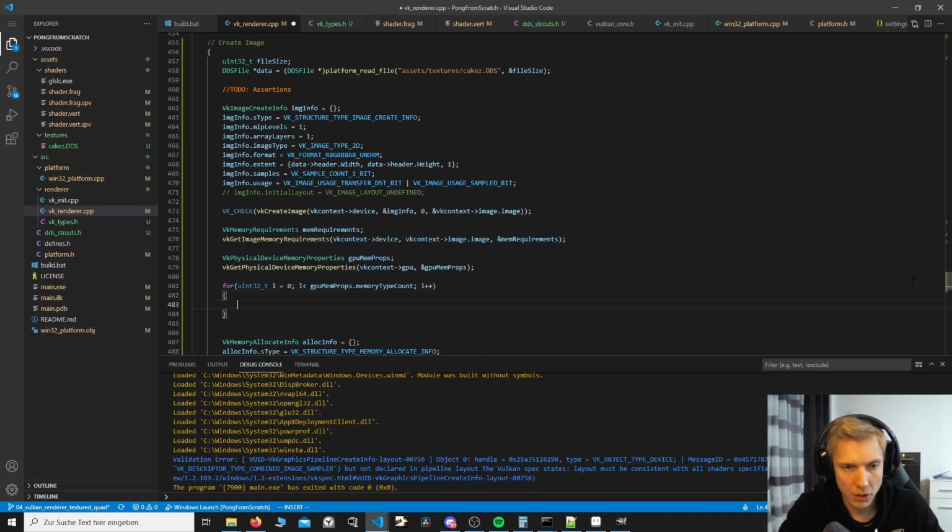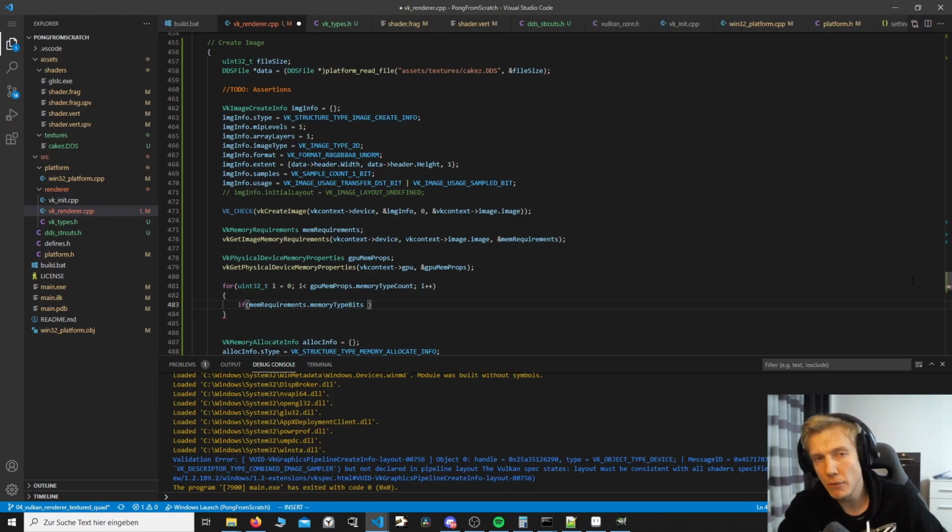In this for loop, we have to do an if check, and this if check is very complicated, but I'll show you what that actually means. We have to go to the memory requirements dot memory type bits. Those are the memory types that we are interested in, and memory type bits is a binary bit mask that, for every bit that is set, we have to look at the corresponding index in the array. So what that means is basically we AND these bits with one bit shifted up by I, and if a bit is set in the memory type bits, we have to look at this memory type.